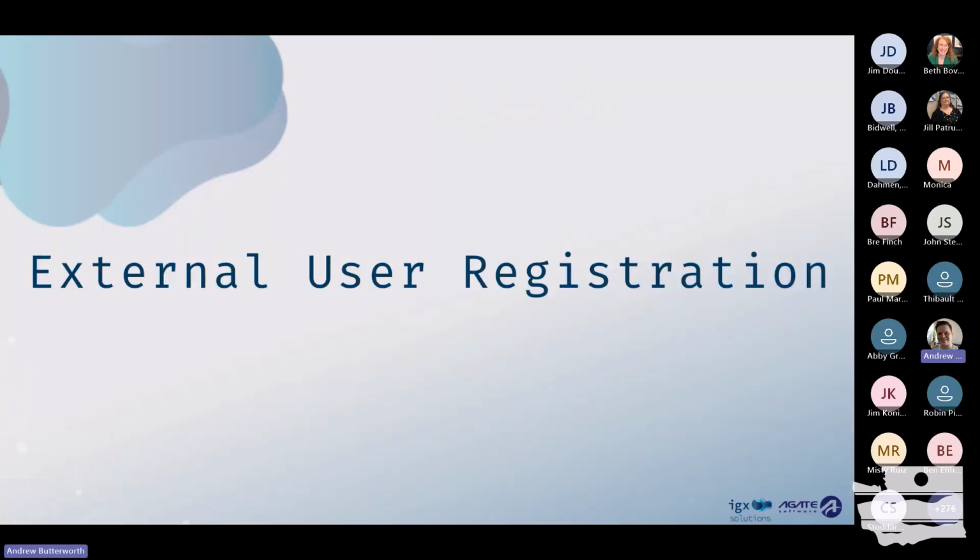So the first part of what we're going to begin with today is going over the external user registration for this new IGX system. And this is going to be a guide that's going to assist external users and organizations with registration for EAGL IGX. And this will be for current users of EAGL, new EAGL users with a Secure Access Washington account, a SAW account, or brand new users to both EAGL and to SAW.